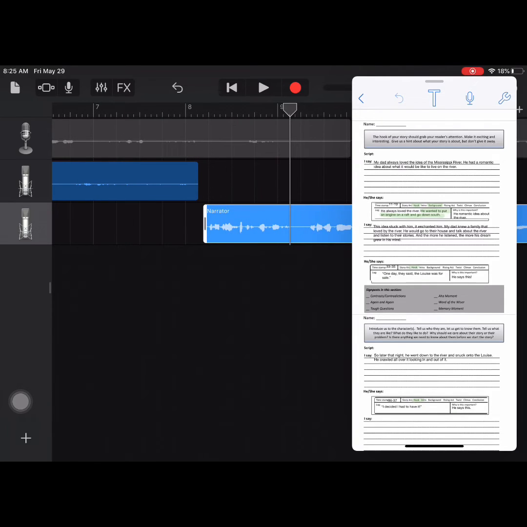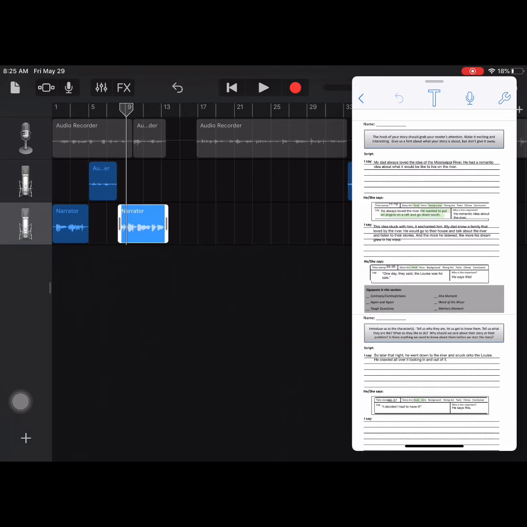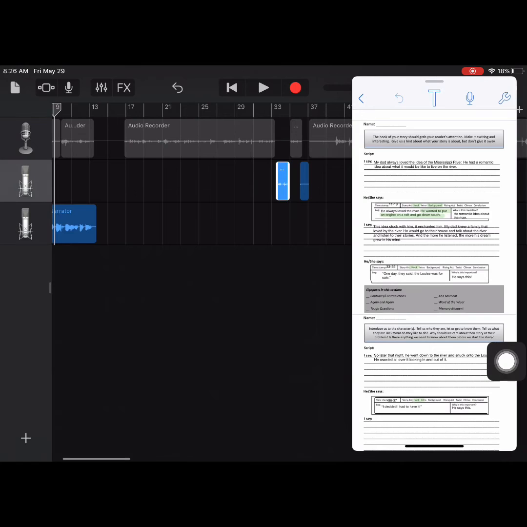Okay, so you can see how there's got to be a little bit of ins and outs and messing with it just to make sure that it sounds just right, that we're not cutting off any words or leaving too many weird sounds or anything like that. Okay, so what comes next? Well, let's put in the next piece. One day they said the Louise was for sale. That's down here. I'm going to grab it and bring it to the right spot.